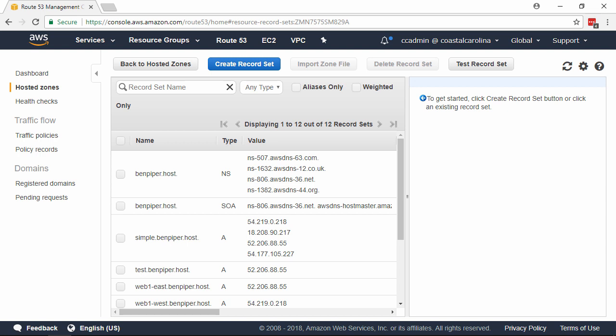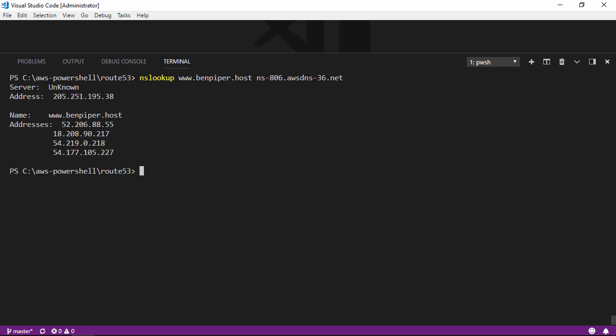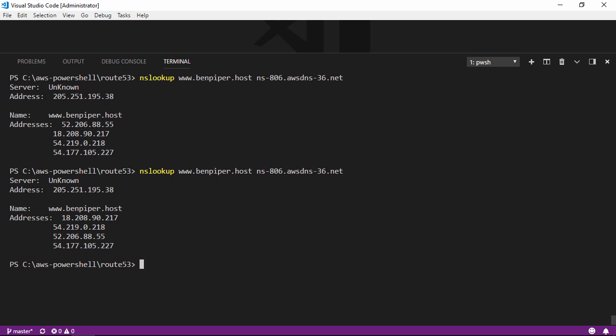And then once we save it, let's jump over to PowerShell. Let's start by querying for the multi-value answer record. We'll do nslookup www.BenPiper.host and the Route 53 name server. Notice that we get 4 responses which appear to be in random order. Now this is different than the other record types where Route 53 returns only 1 address. Let's go ahead and run this one again. This time we get the same addresses but in a different order. And yes, this order is random, or at least pseudo-random.